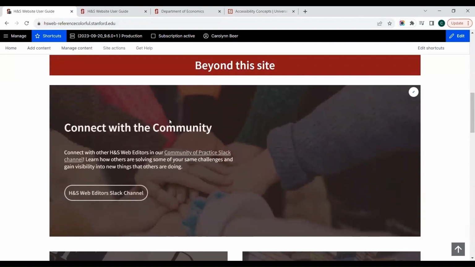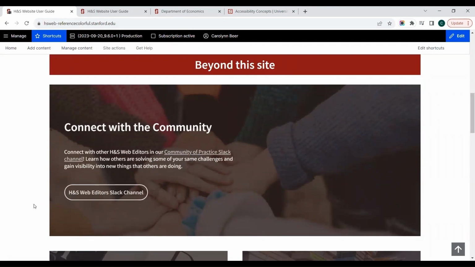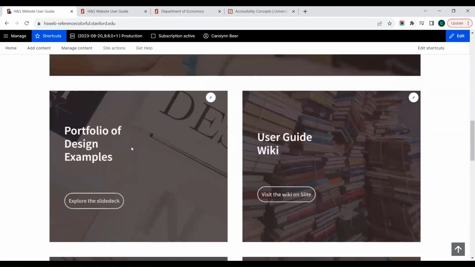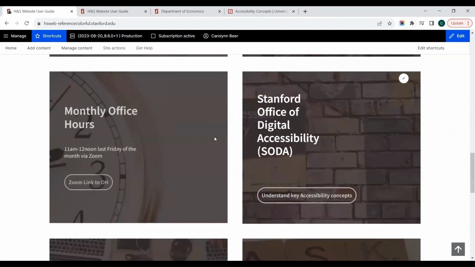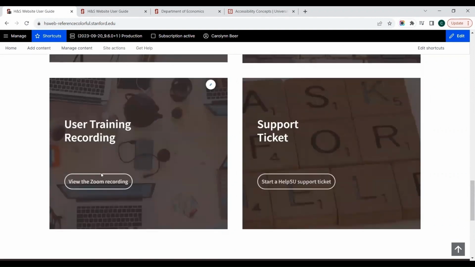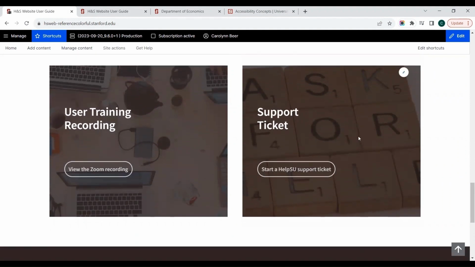So connecting with the community, we have a community of practice where you can chat with other content managers via Slack. We've got examples of how you might lay out some of your pages, depending on what style you have and what type of content you're trying to present. Another link to our user guide wiki, a link to our office hours, a link to SODA, these and other training, and a support ticket.